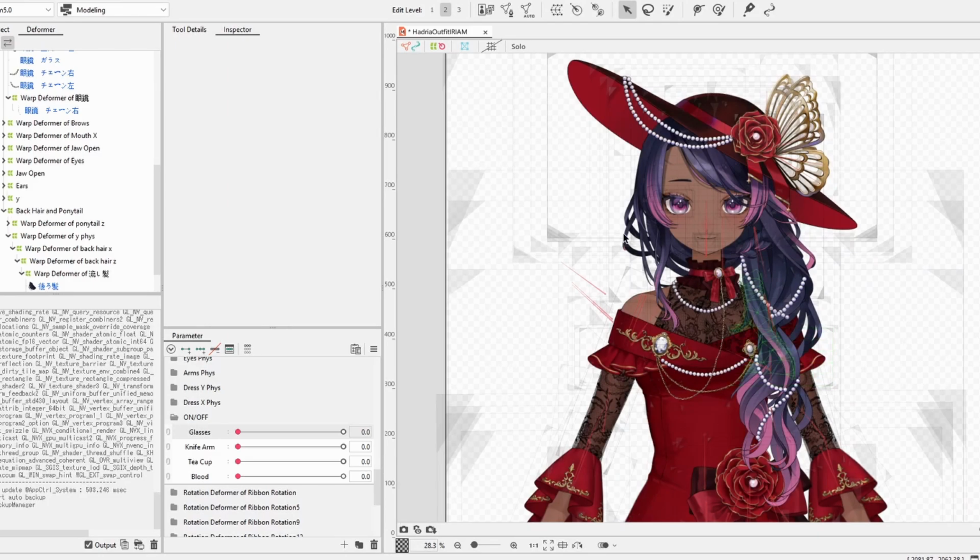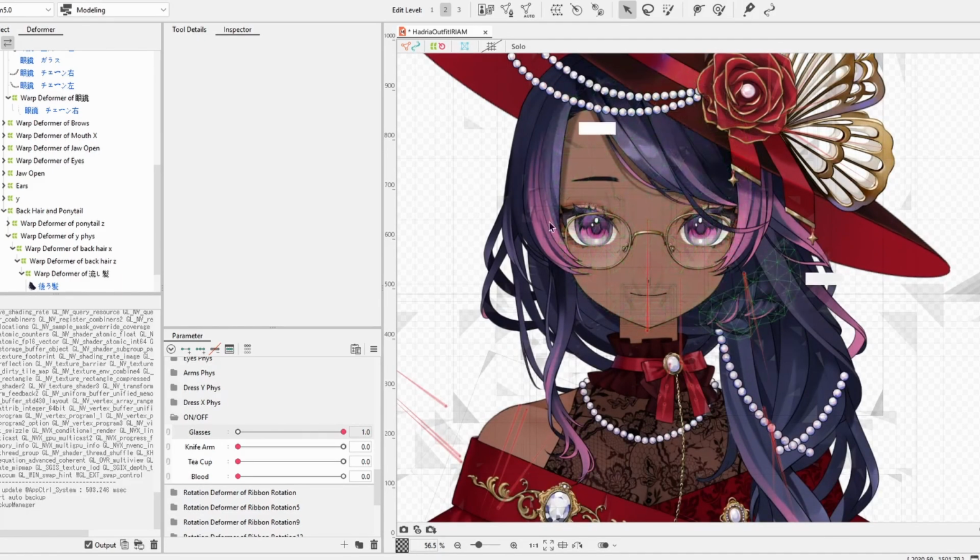So to start with the basics, what we want to do is make sure that our model looks the way we want it to when we export it. Since IRIAM doesn't have toggles, if you have different arm positions or facial expressions or even just blood splatters or glasses, if you want these features to be shown on IRIAM, you have to set it so that they are visible at the 0 parameter.